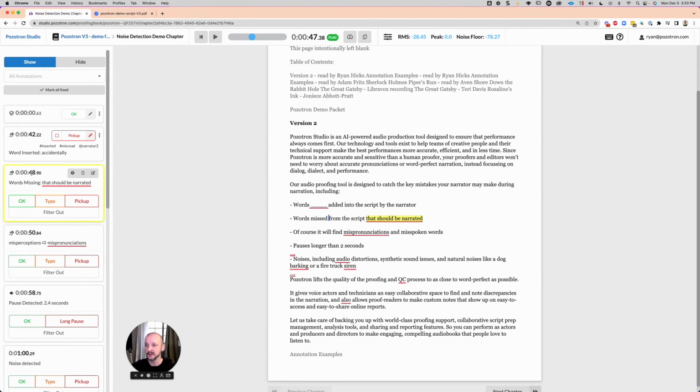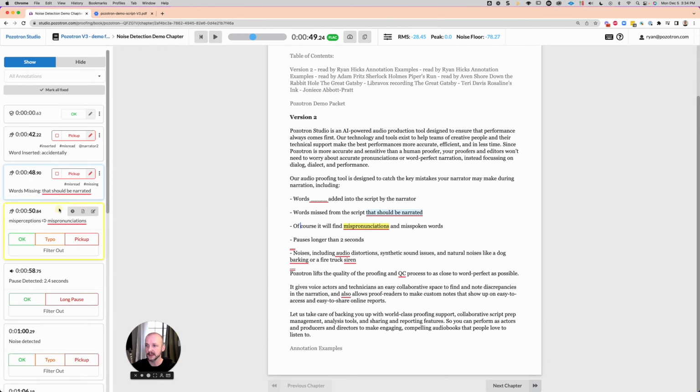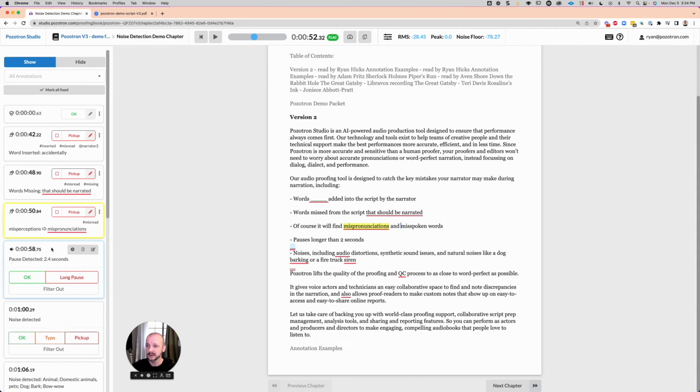And then this next one is at 48 seconds in from the script. Of course, the narrator in this case missed something that should be narrated. So that's a pickup. And then the next one at 50 seconds. Of course, it will find misperceptions and miss. So misperceptions should be mispronunciations. That's a pickup. And then this next one, pauses longer than 2 seconds.